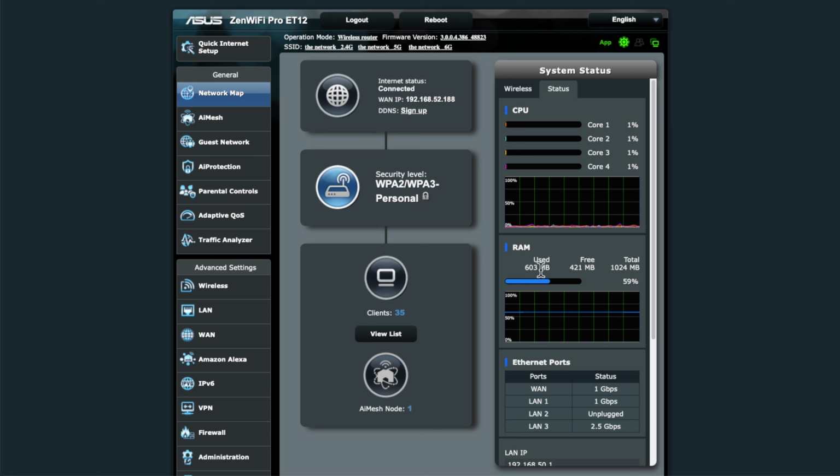It's using up over half the memory. So in total you've got about 1 gigabyte of RAM, and I'm currently using 603, and I haven't got a few of these features switched on. But normally it won't go over this, probably about 700 maximum. Then you can see down here the Ethernet ports as well, so you can see what's plugged in.